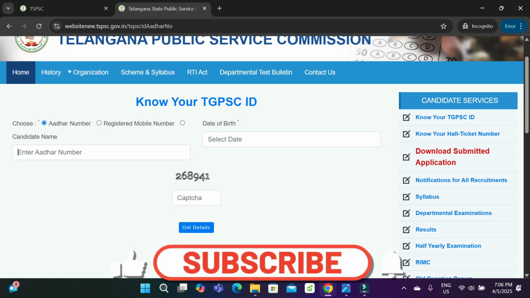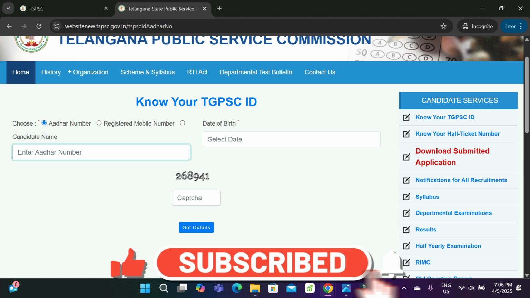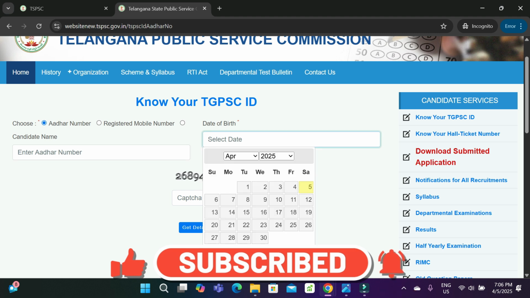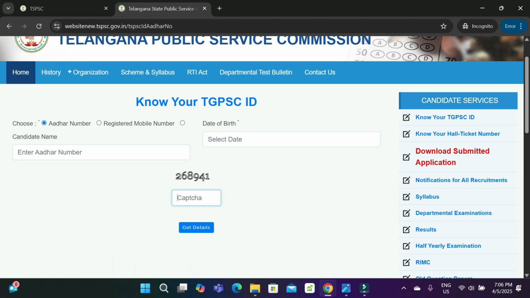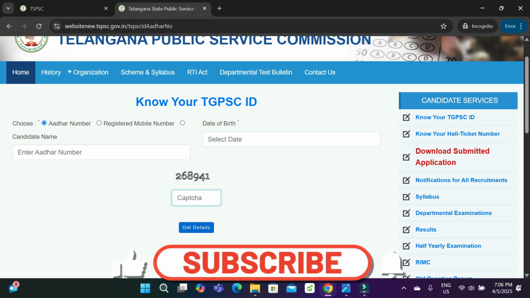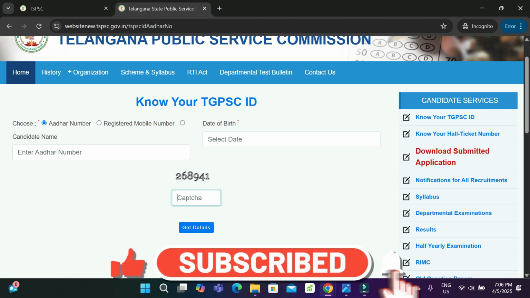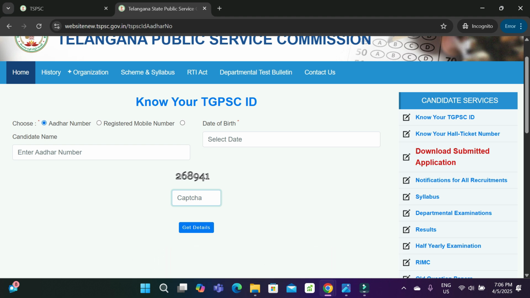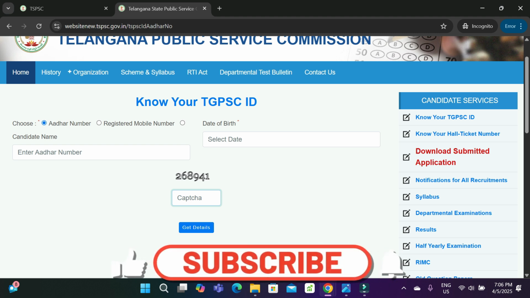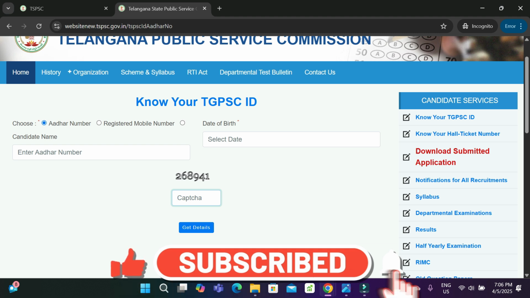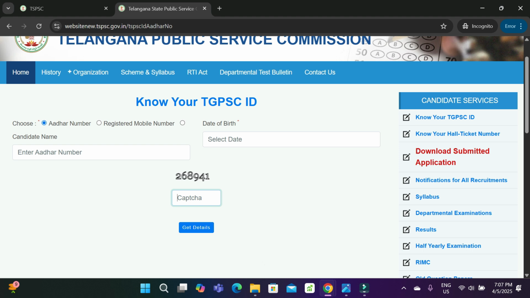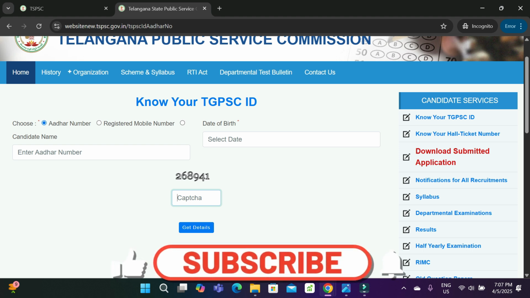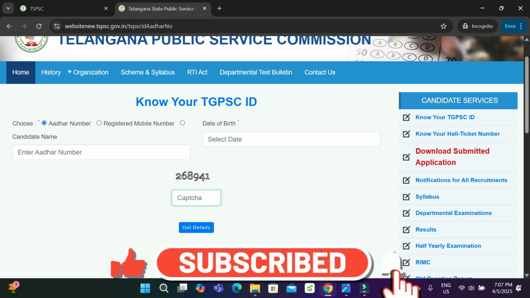In this step, enter your Aadhaar number, select your date of birth, enter the CAPTCHA and click on Get Details. After clicking on Get Details, you will receive a mobile OTP on your mobile number. So you should enter that OTP and you will get your TSPSC ID or TGPSC ID. So like this you can get your TGPSC ID.